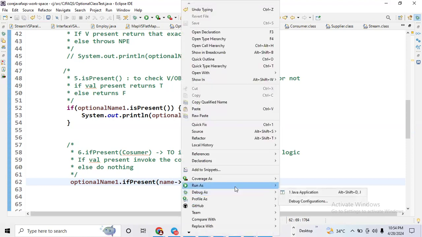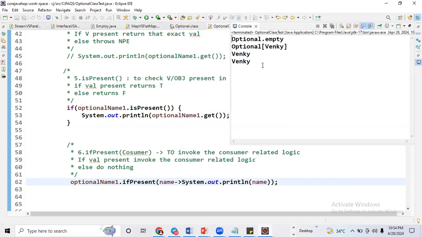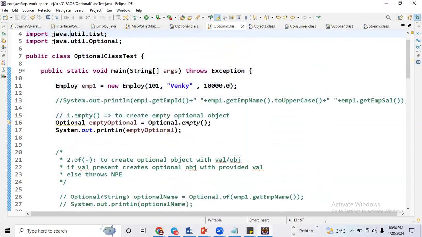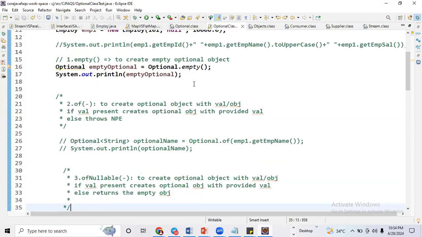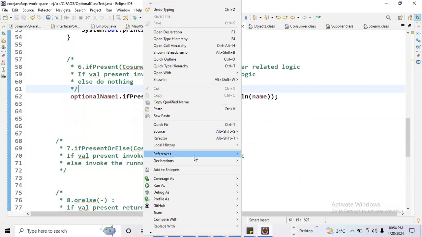So now the value is already present. Now see, it is printing. If the value is not present, it won't print. Let me change it to null. I change it to null now. It won't print anything. It won't do anything. If the value is not present, it does nothing. Okay.